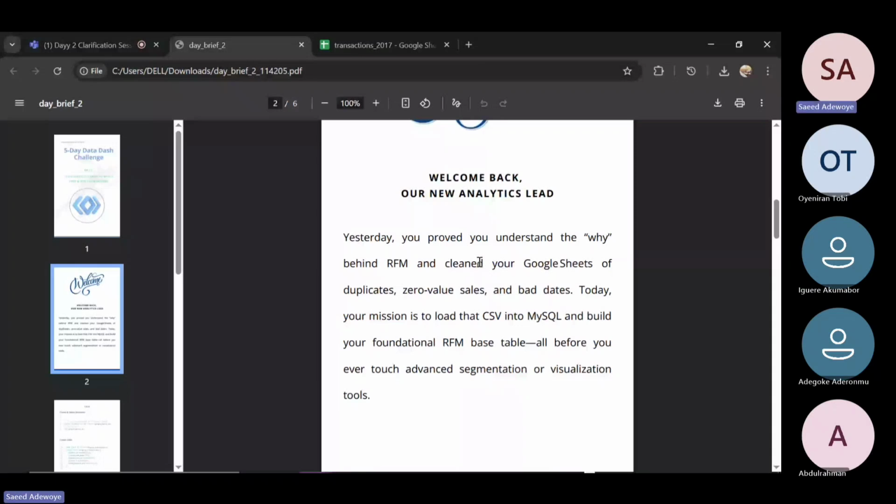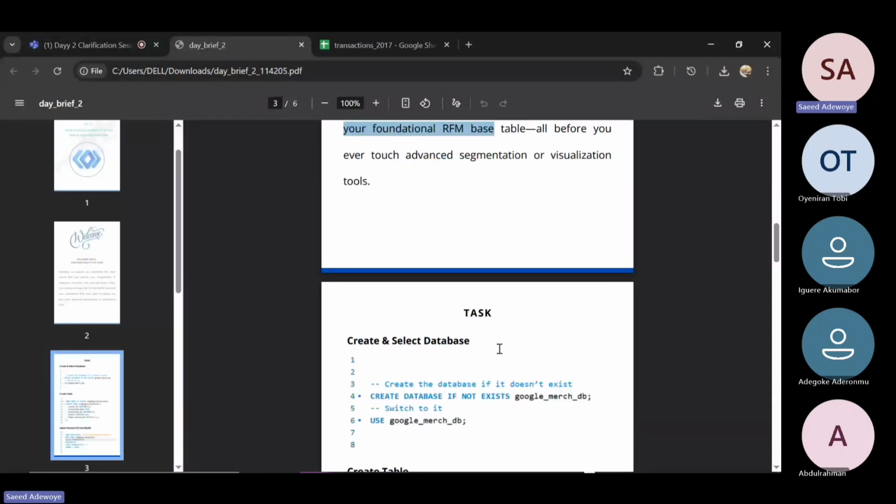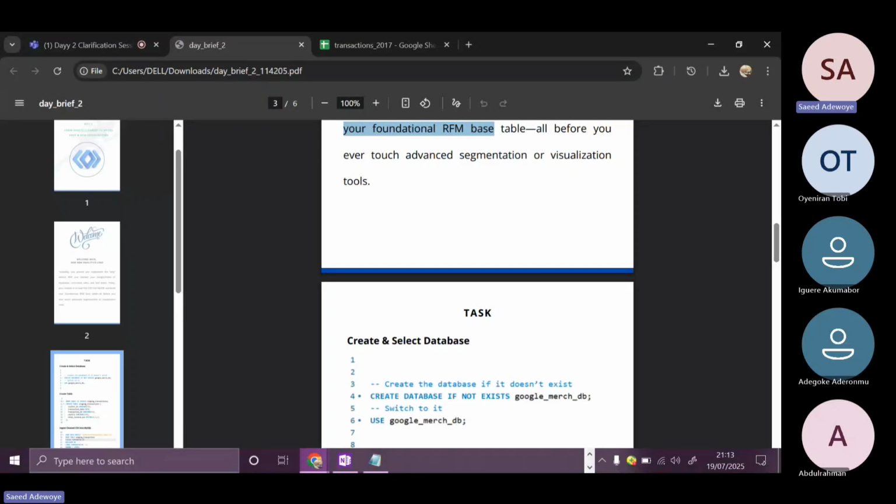As you can see, the mission of today is to load the CSV into our MySQL and build a foundational RFM base, as an RFM database, I mean. But before going deep dive in that place, let us have some background knowledge on a database.